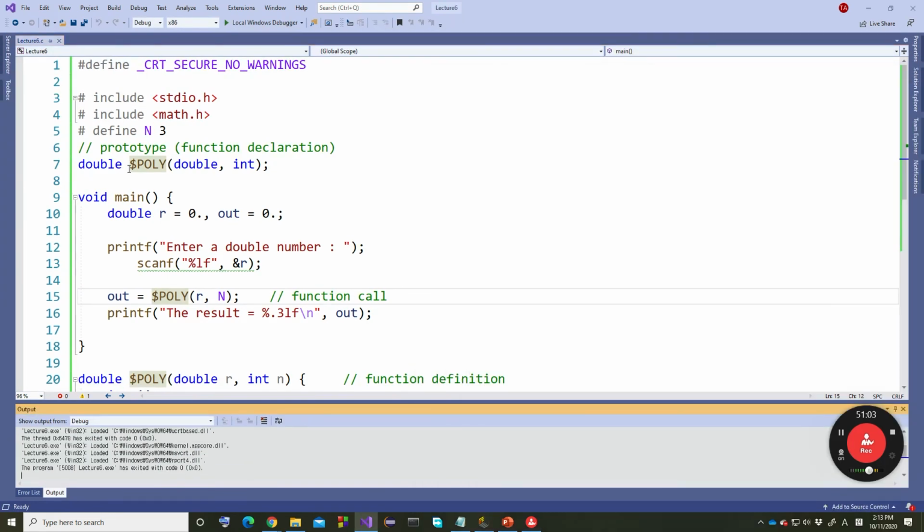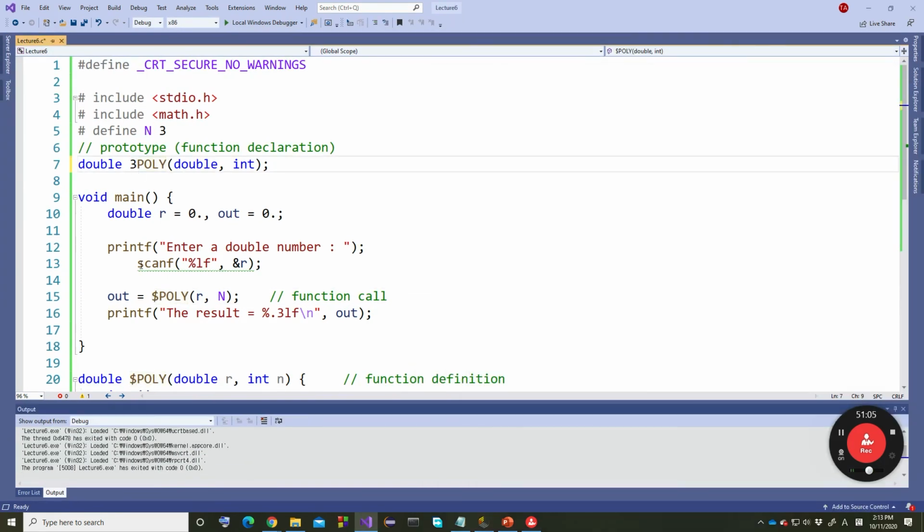But can I start by numbers? No. Here, this will show an error. You see, it's an error. You should not start by number. This is important to remember. Can I put underscore? Yes, you can. You can put the name as you want. But if you change anything in the prototype, make it the same for everything here. Then it will be fine, no problem.